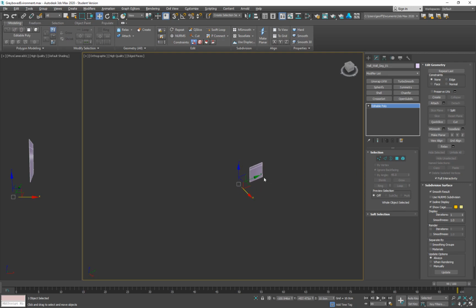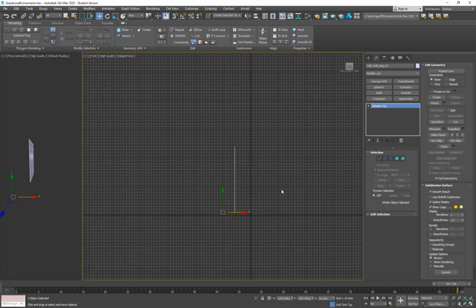Okay, so we're going to take this and go back to the front viewport, and we're going to press G so we can see the grid. The first thing I notice is that it's not 0, 0, 0. And it's also turned in the wrong direction for us to work on it really efficiently.